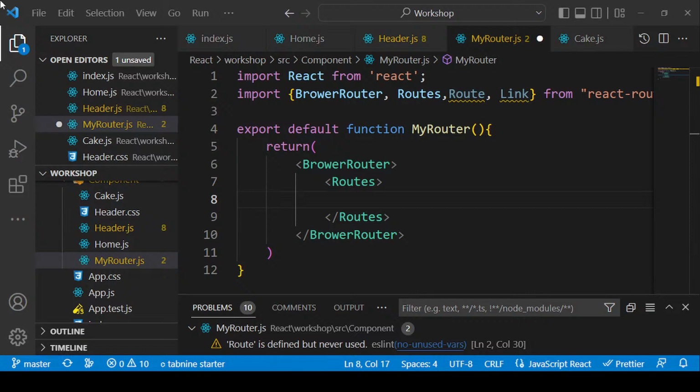Okay, let me check, header is not working. So the code is here somewhere.